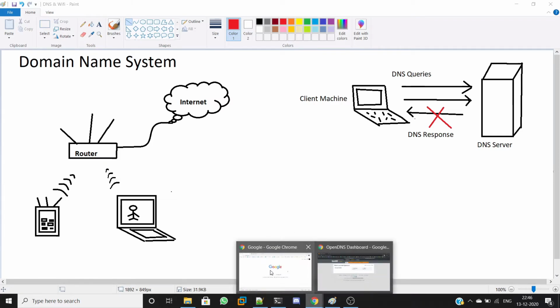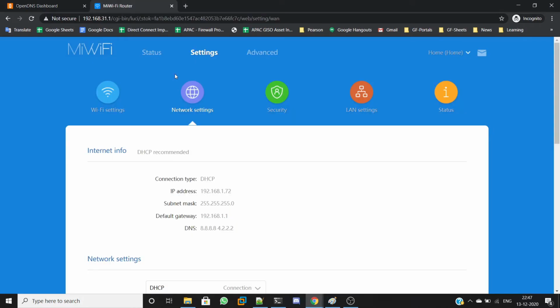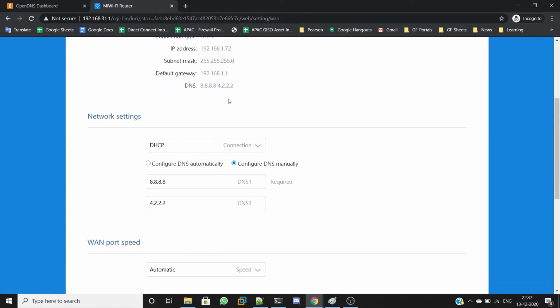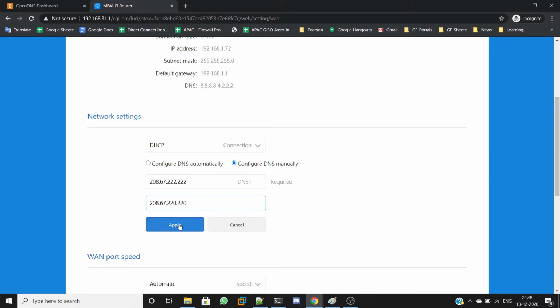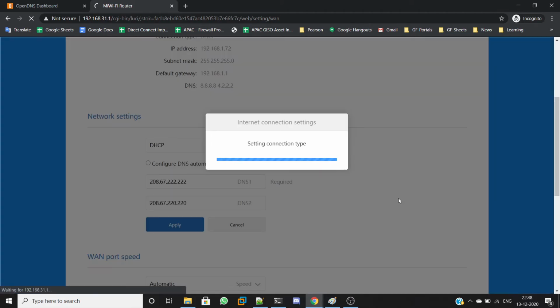Let me map these DNS IPs in my home router. Okay, I logged in to my home router. In my router settings, network settings, the default DNS is set to Google DNS. So currently my ISP is querying the Google DNS. I'm going to change it. Hereafter, all the DNS queries will be forwarded to OpenDNS.